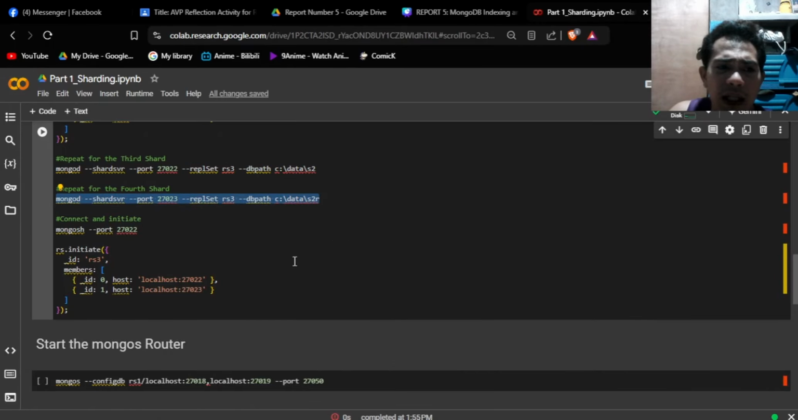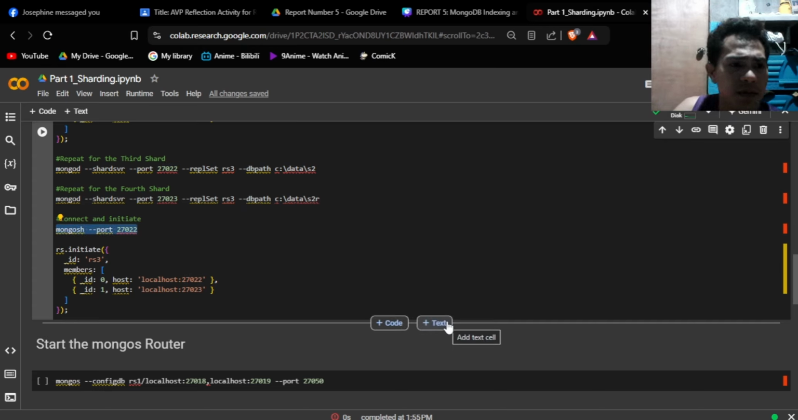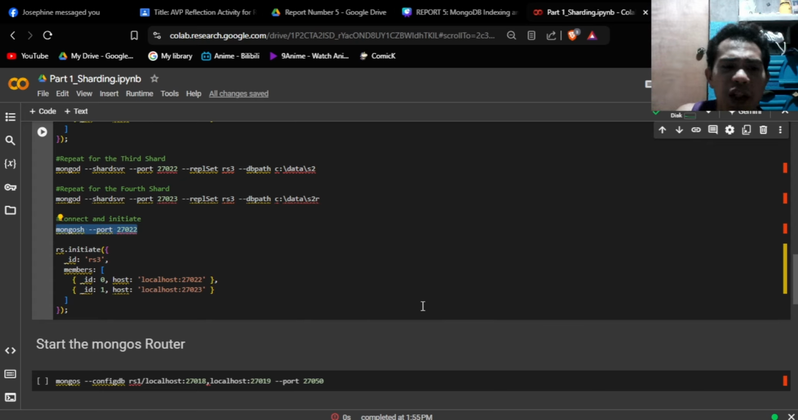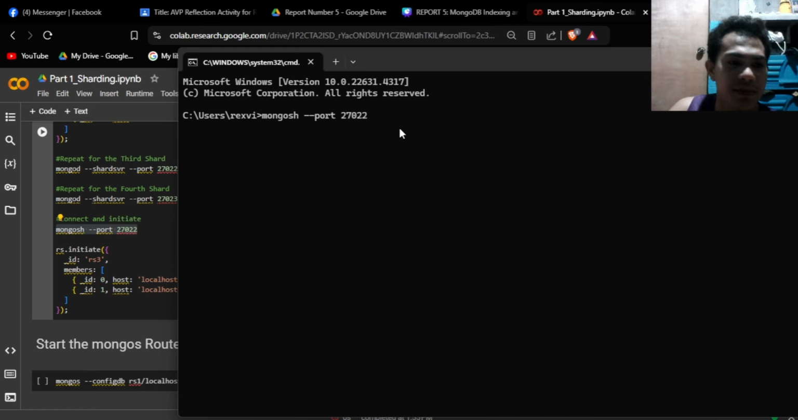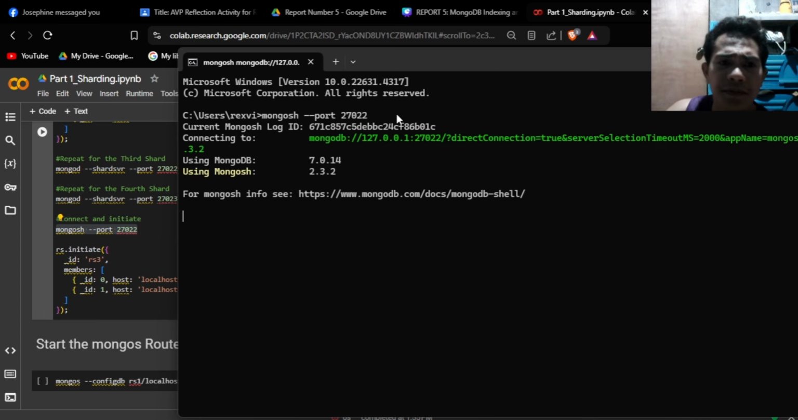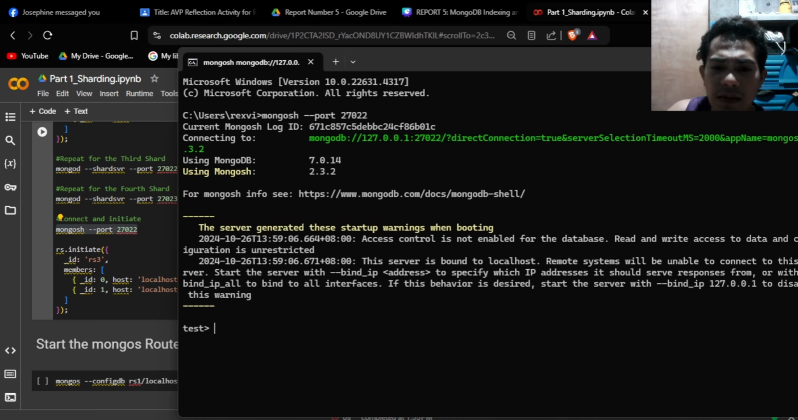After running all the servers, let's connect and initiate the second replica set. Finally, we initiate the RS3 replica set to replicate data between the third and fourth shard servers.